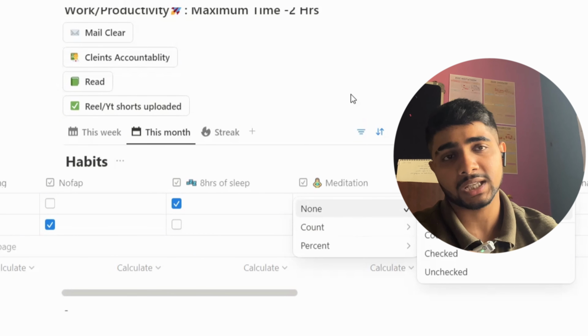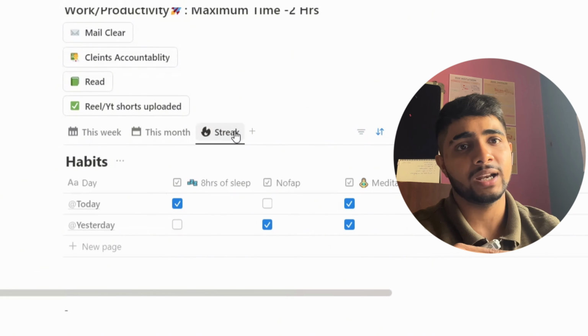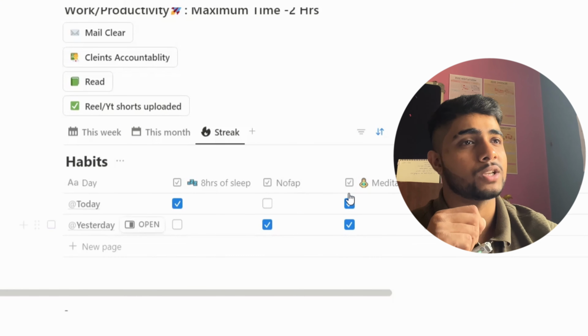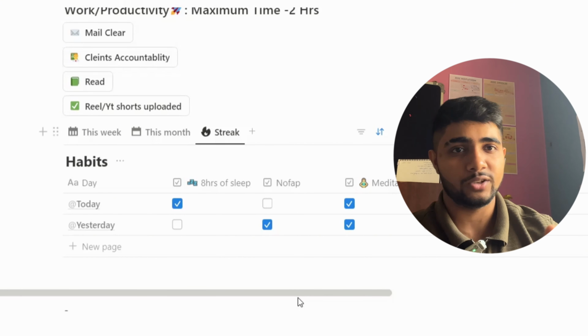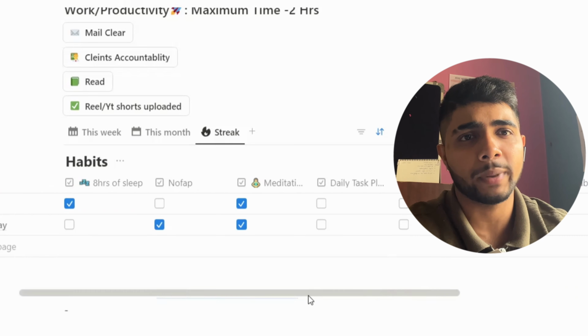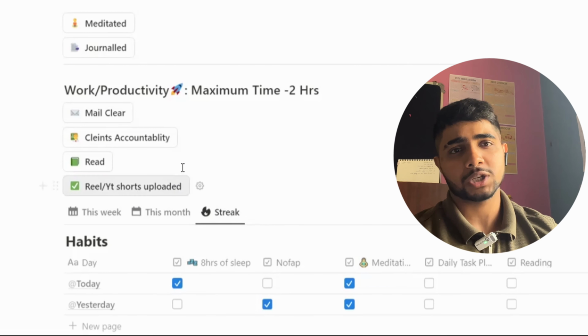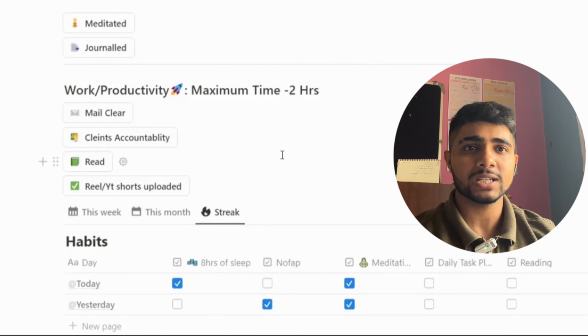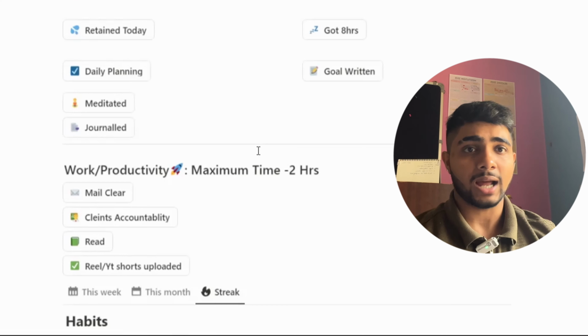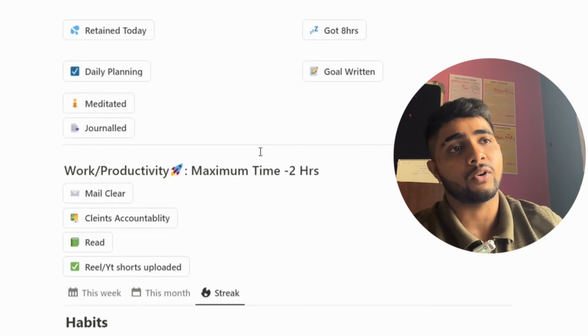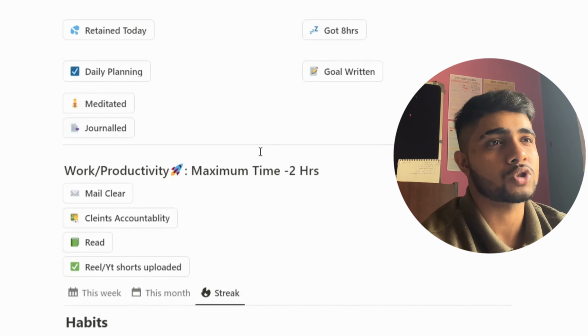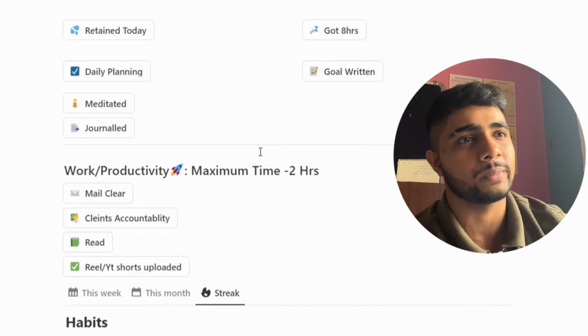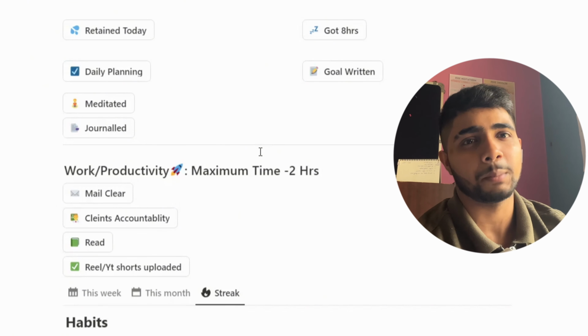So this is how this thing works, and I will add the link of this whole template in my YouTube description, and from there you can copy it, duplicate it in your Notion workspace, and use it. How this template works, I have already mentioned in the Notion page itself, so you can check it from there and implement it in your daily life.